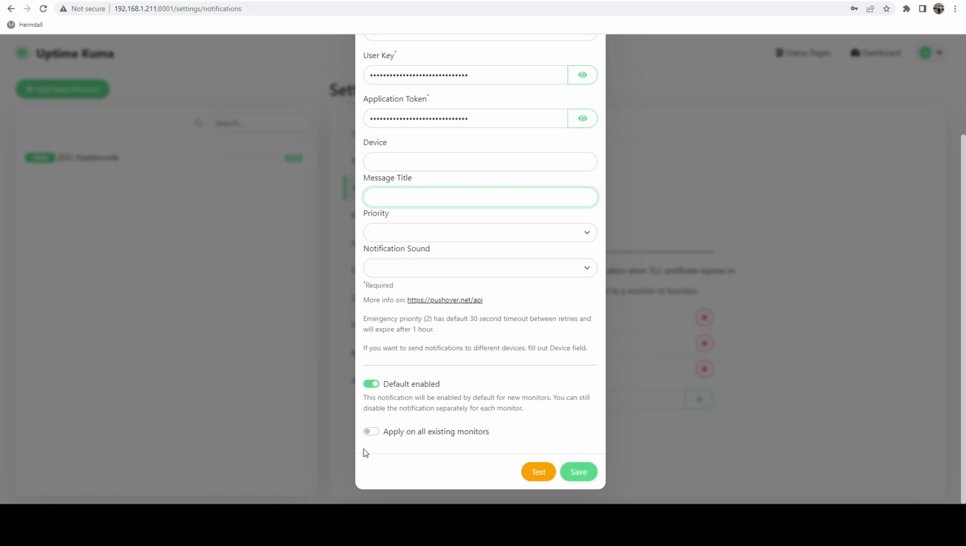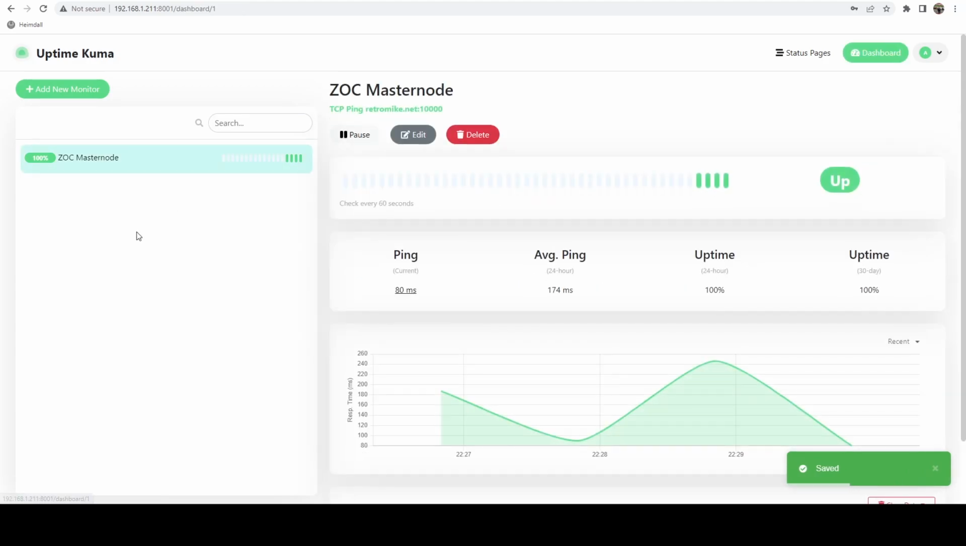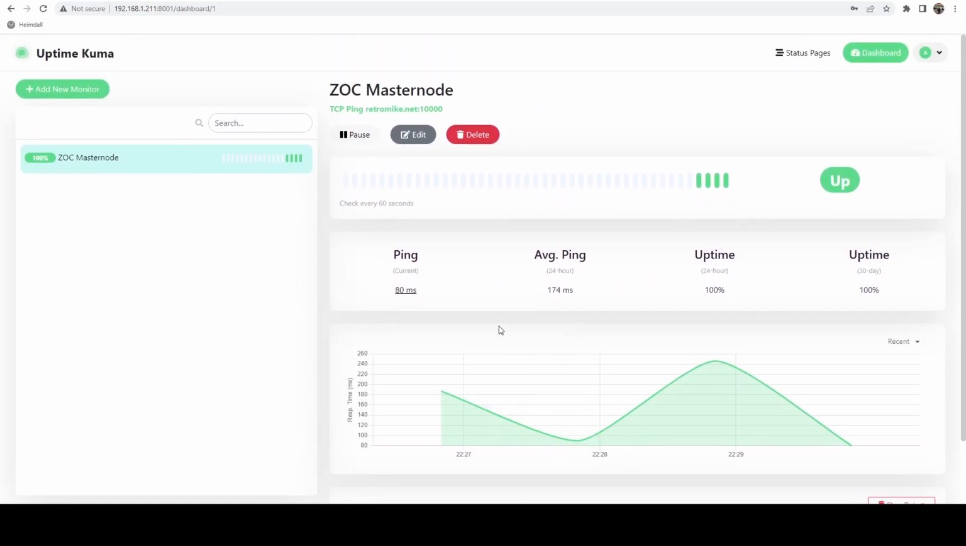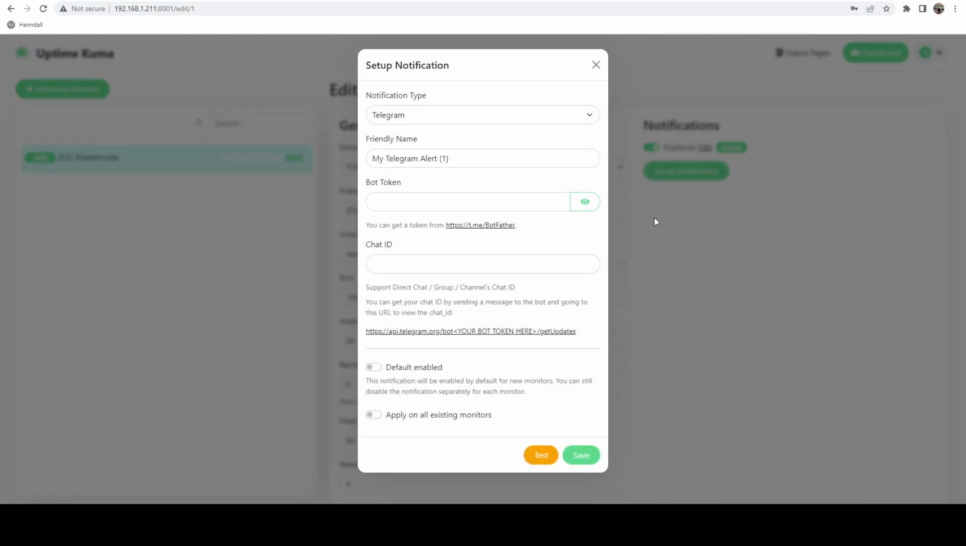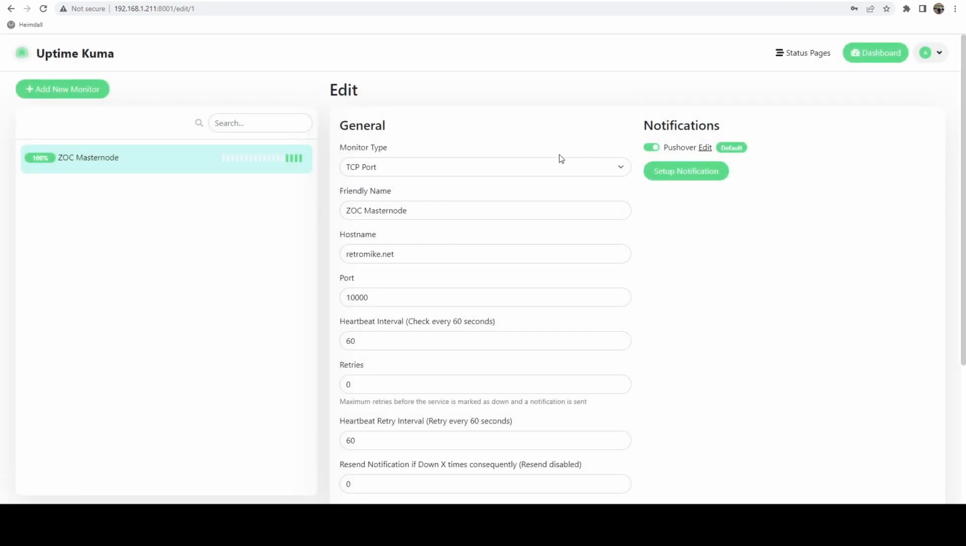And then, if you had previously set up all the monitors, you can actually check this, and it'll apply it to all. So when I do this, I'm going to hit test. This is going to send a notification to my phone, which just popped up. I'm going to hit save. And if you notice here, if we go to edit, you can see Pushover is turned on. Another nice thing is that you can have multiple notifications for specific monitoring events, which is really nice.